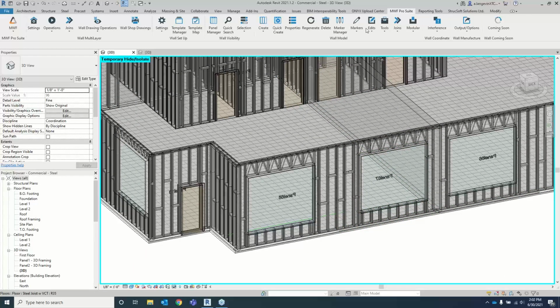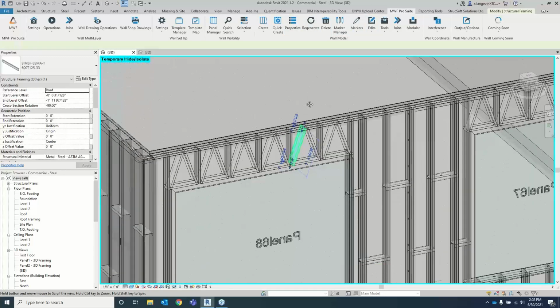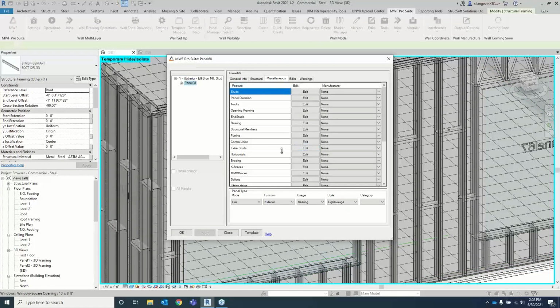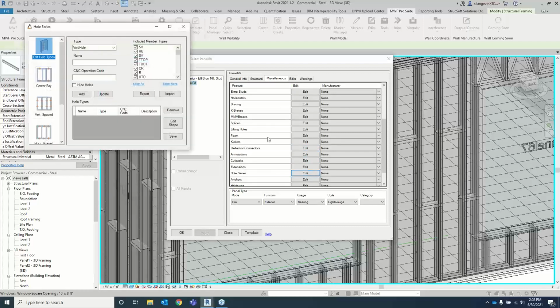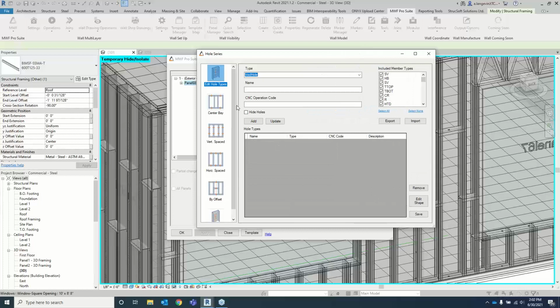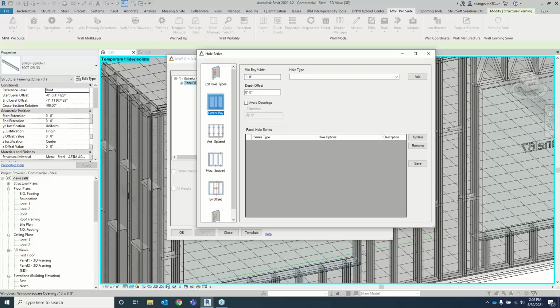The first thing that we're going to want to do is go into our panel. So I'm going to select the member here and go into my properties, and then we're going to go to the miscellaneous tab under whole series. In the whole series options right here is where we're going to start doing our setup. All the different hole types that you're going to require throughout the project will need to be created. Once this is done, we can then assign to our panels the different hole series types.